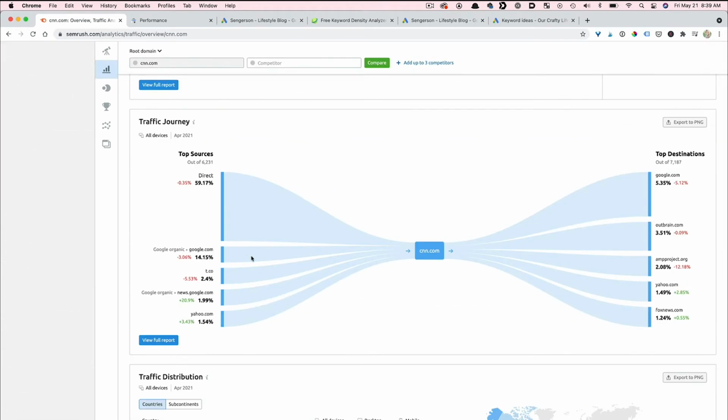And if you've never seen this before, this is what people call a Sankey map, I believe. I work with a lot of data scientists, and that's the only reason why I know this. But you can see here, these are the top sources of traffic, and they flow into CNN, and then where they flow out to, which is really cool to see.